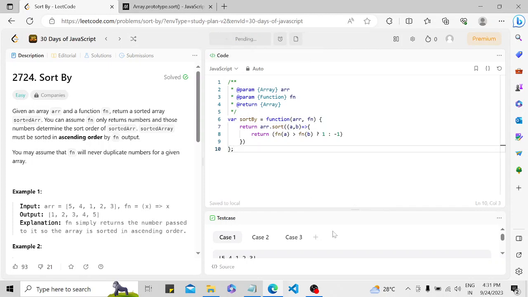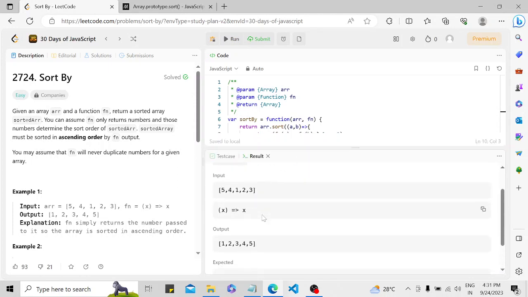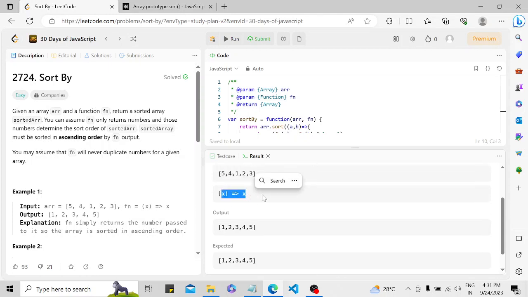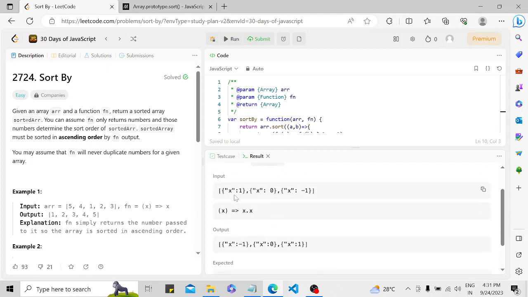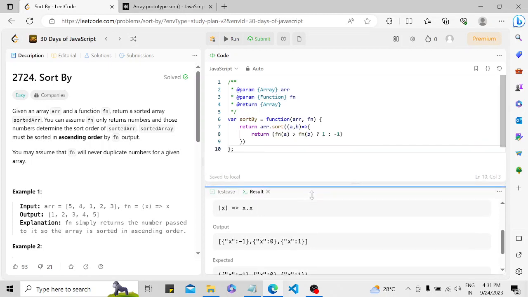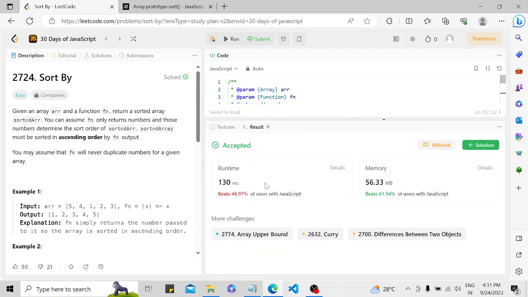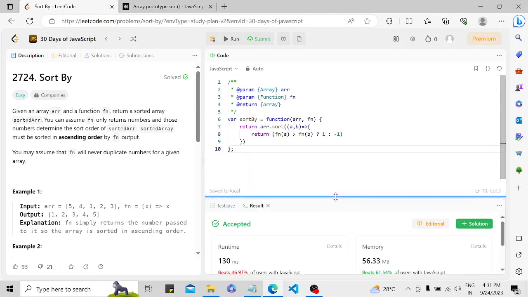Let's try running it to see if it works. Okay, so it works, and you can see the result. It was given an array and it returns the same value as it was given, so it gets sorted. Let's see another case. It gives x dot x, which is the value of the parameter, and it still works. Let's try submitting it. Great, it works. Okay, thanks for watching.